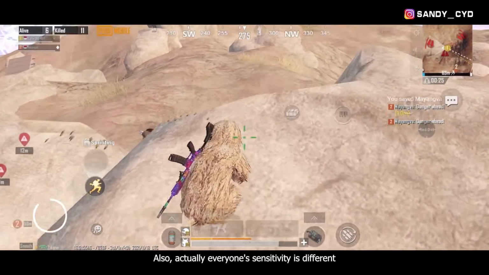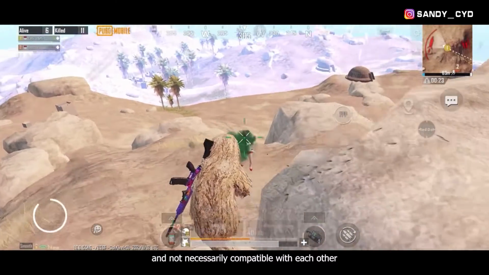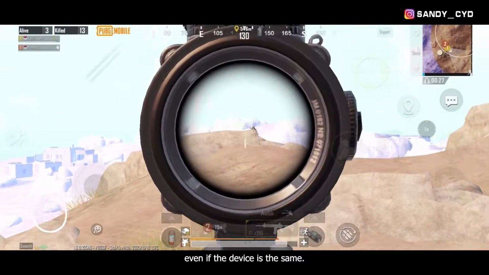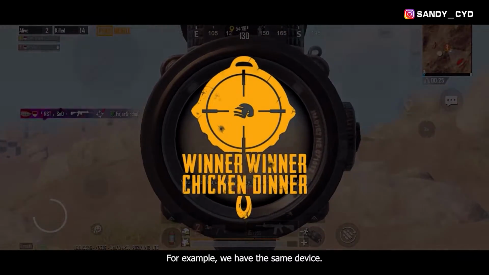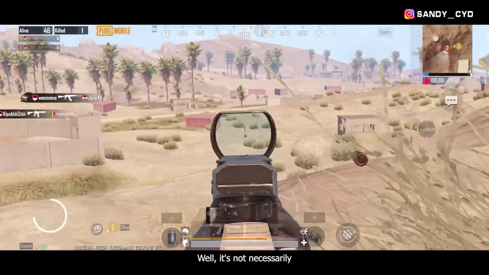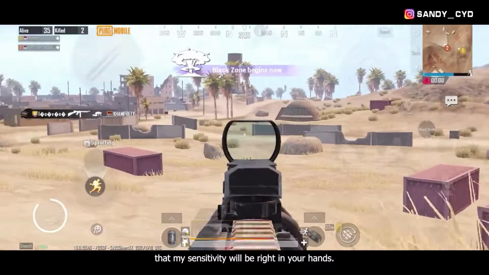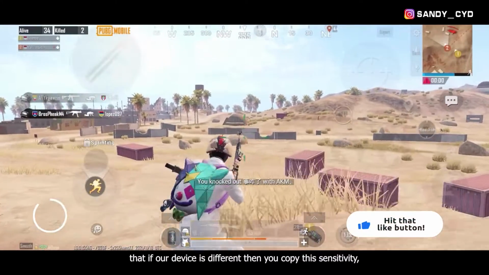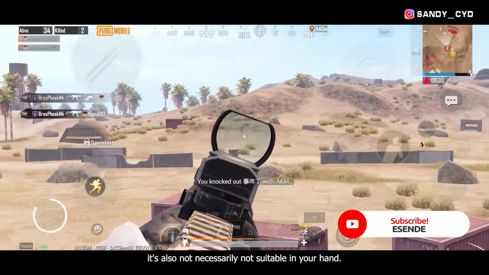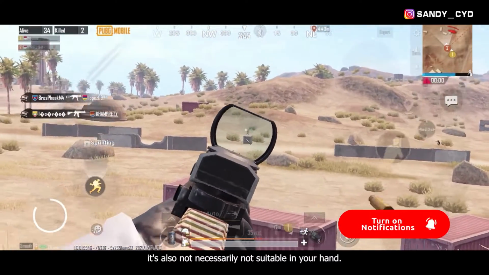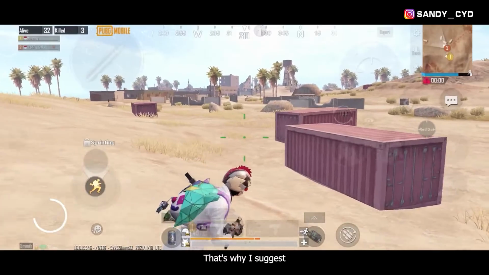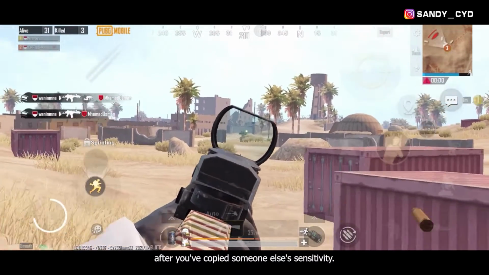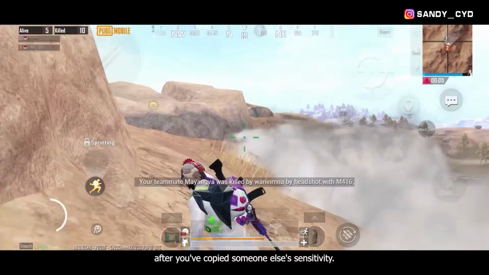Also, actually everyone's sensitivity is different and not necessarily compatible with each other, even if the device is the same. For example, we have the same device. Well, it's not necessarily that my sensitivity will be right in your hands. And this also means that if our device is different then you copy this sensitivity, it's also not necessarily suitable in your hand. That's why I suggest that you still have to test and adjust it again in the training camp after you've copied someone else's sensitivity.